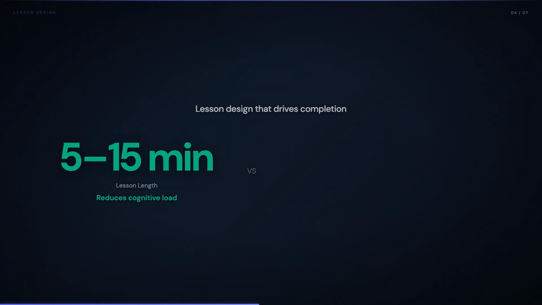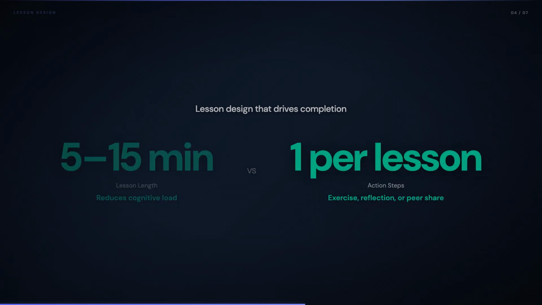And action steps are the most important thing most creators skip. After each lesson, students should do something: complete an exercise, answer a reflection question, share their work with peers. Action steps are what separate a course from a YouTube playlist. The best creators on our platform build exercises into every single lesson, and their students show up differently because of it.